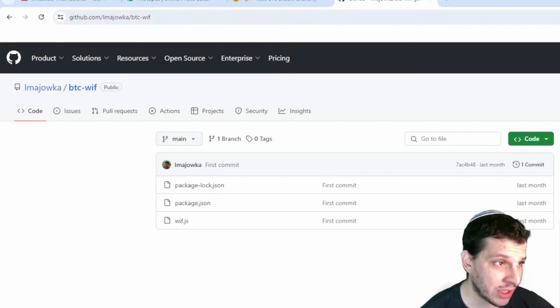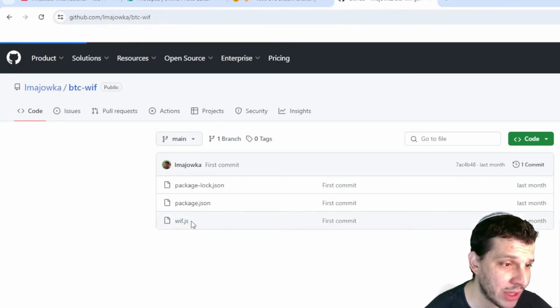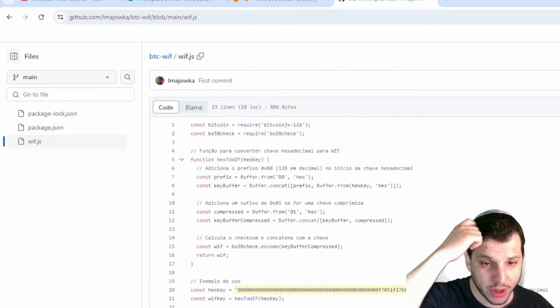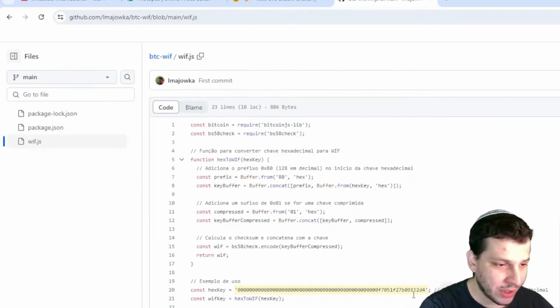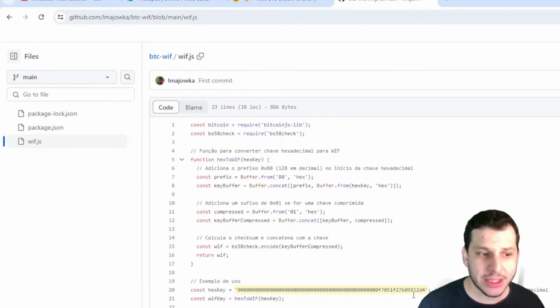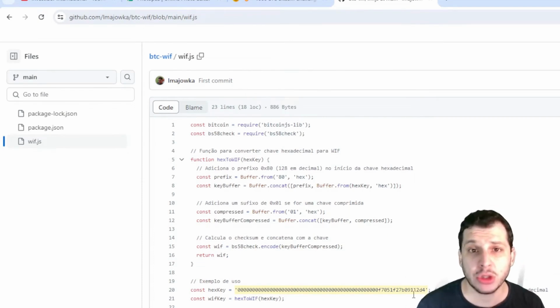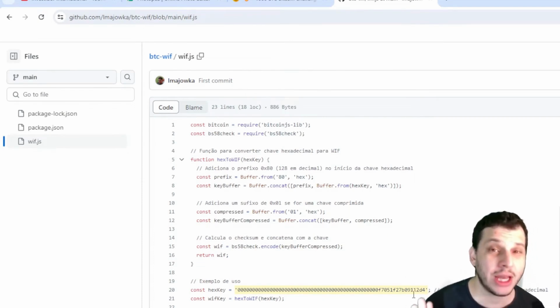If you want, we have a tool here from the channel over on our GitHub called BTC WIF. It has a very simple file. See, you enter your key here, and obviously with the internet turned off, you can generate the WIF without any danger in the comfort of your home, okay? You're going to need this. If you're running our channel's code, you won't need it. You'll already have the WIF.